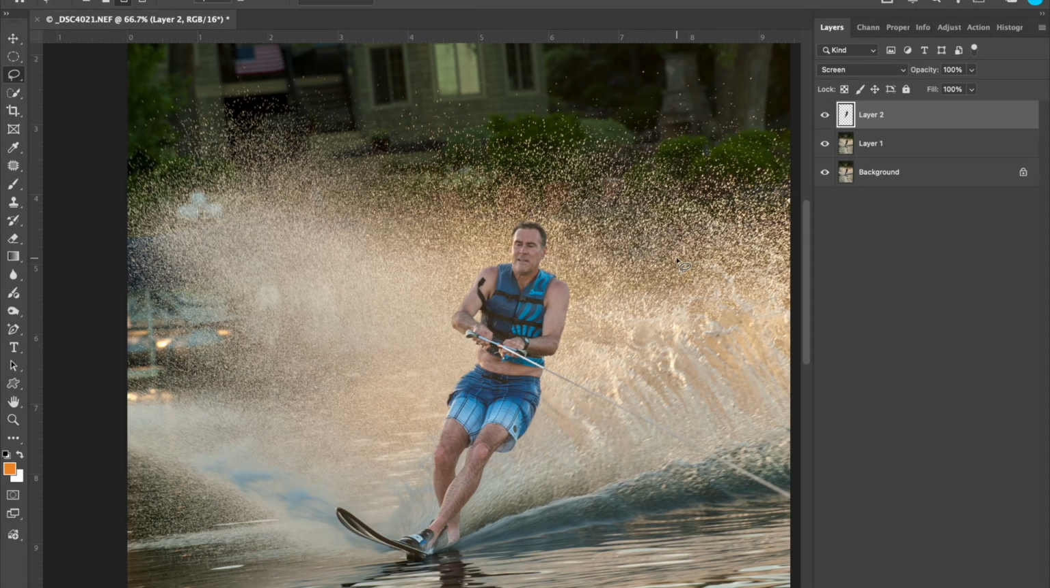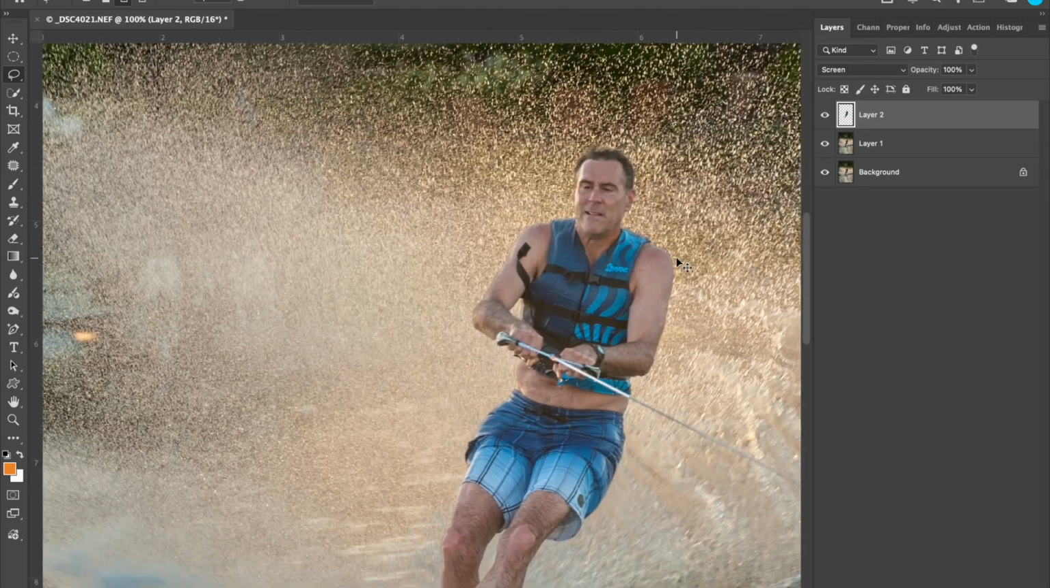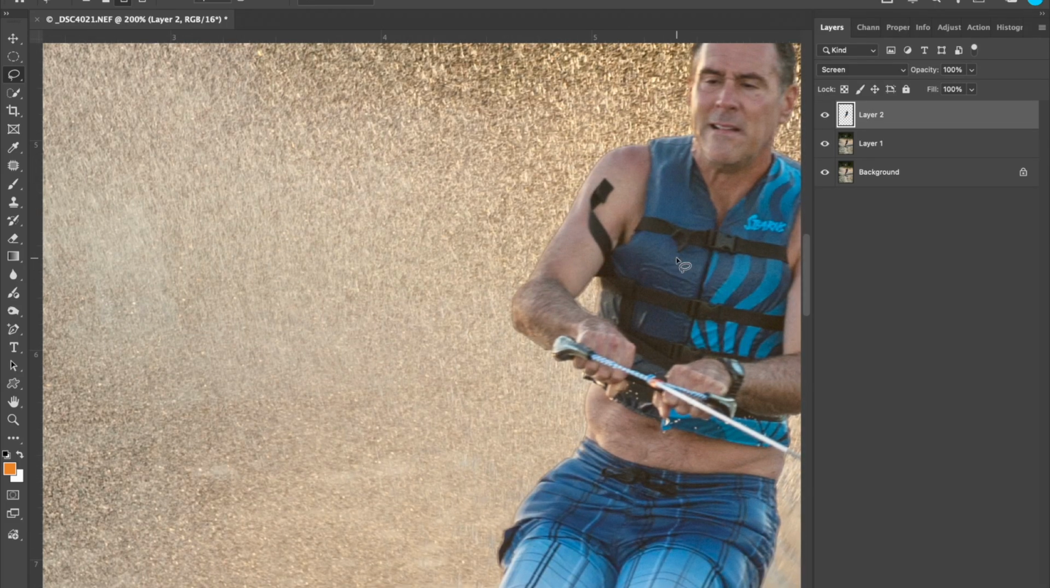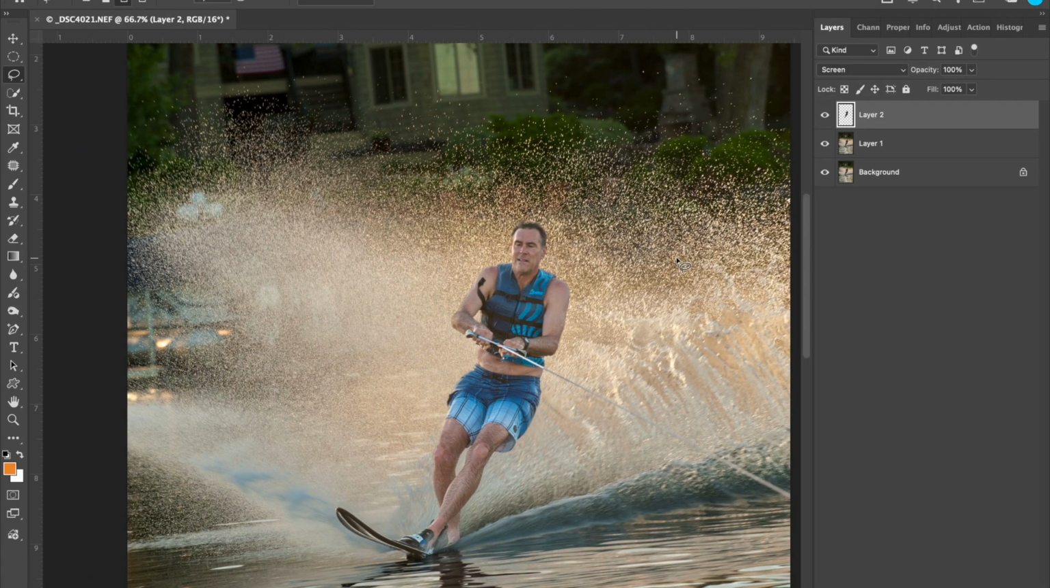Yeah, I like the way that's going. Looks pretty good. And I'm going to run a blur filter on here. But first, before I do that, when I run this blur filter, it's going to want to blur everything. So I'm going to reselect this by holding the command key and clicking on this thumbnail right here.